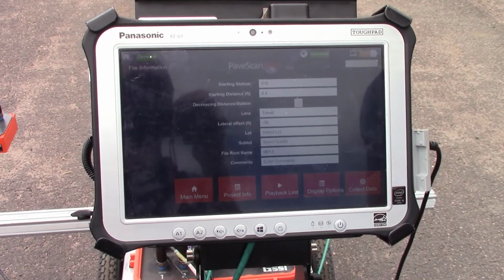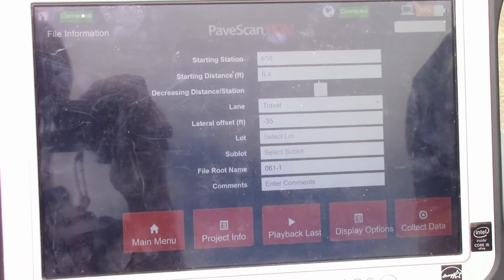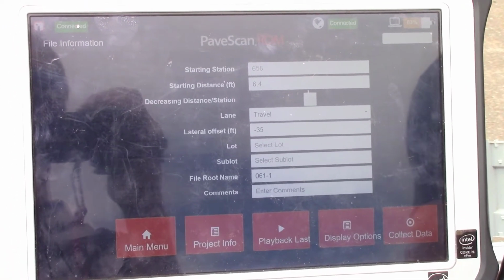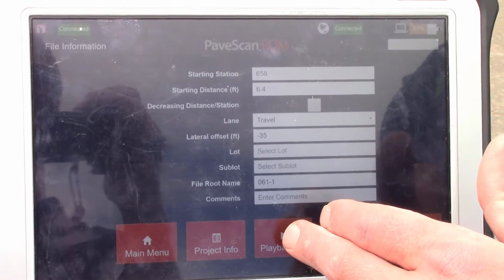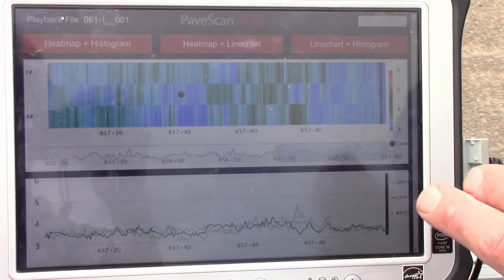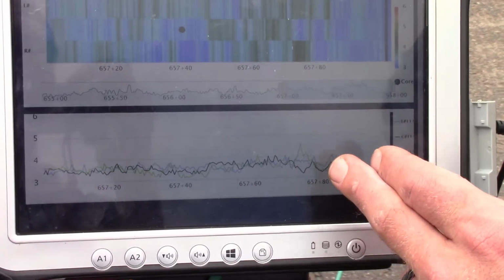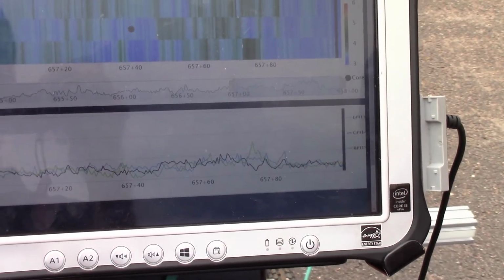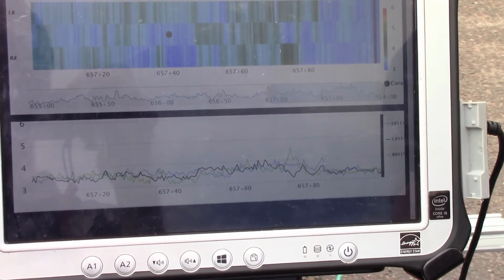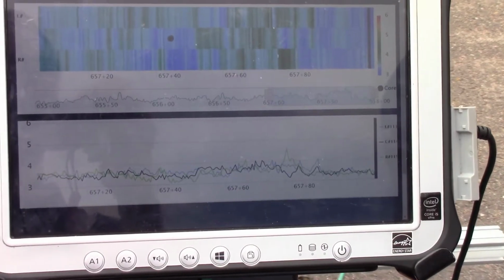After stopping and saving our validation Swerve pass, we are now back to our file information page. Because this is a validation of our sensor, we want to go into our playback last button to identify the results of our Swerve data collection. You can see here that there is some variation in our 3 different sensors. However, the purpose of the Swerve collection is to get a sample of the overall population of the asphalt. So we do expect there to be variations along the pavement itself.